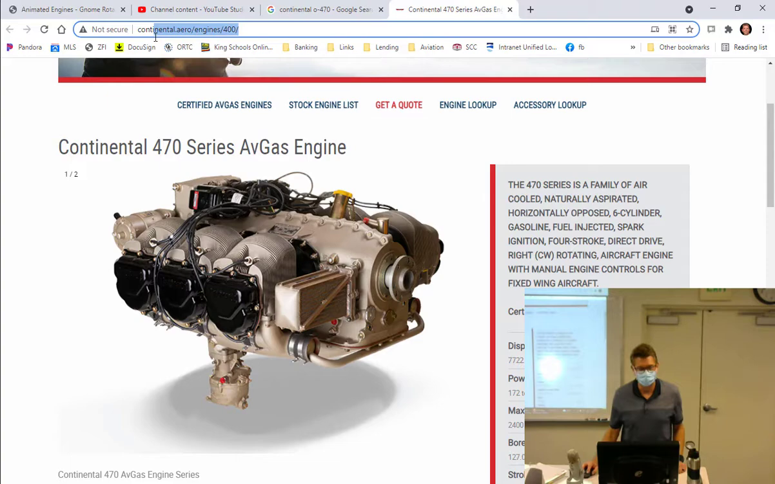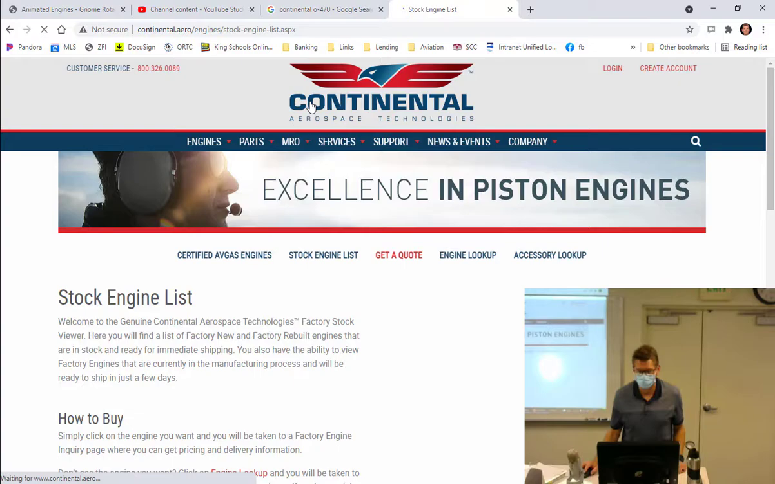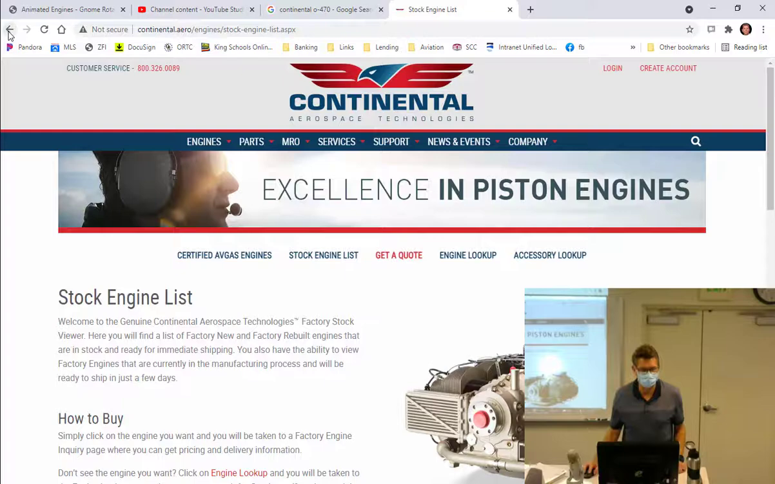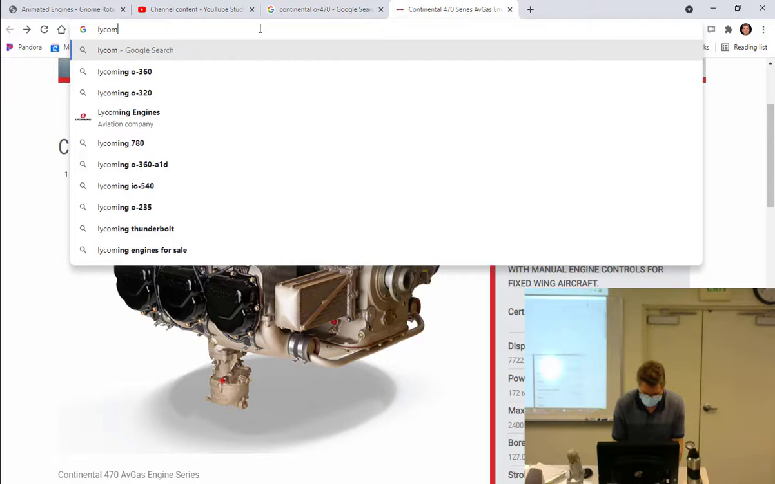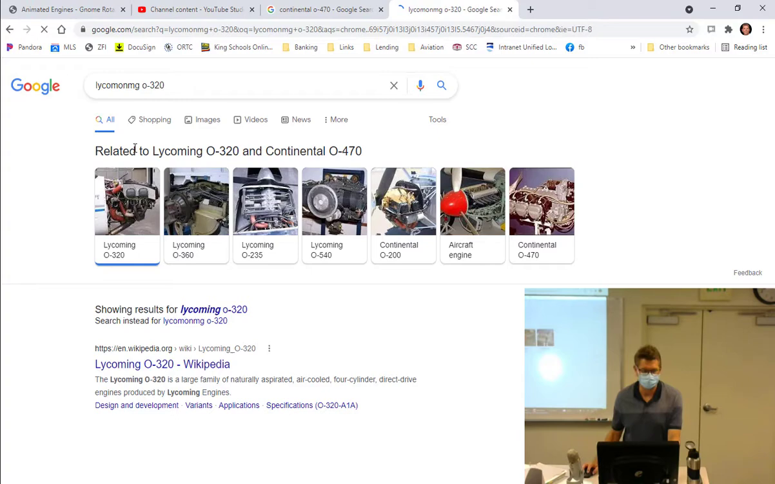Let me see if we can. Let me see. The engine. Stock engine list. Well, that'll take forever to find a picture. So, what's that? Oops. 320. Yes, I meant that. Let's see.